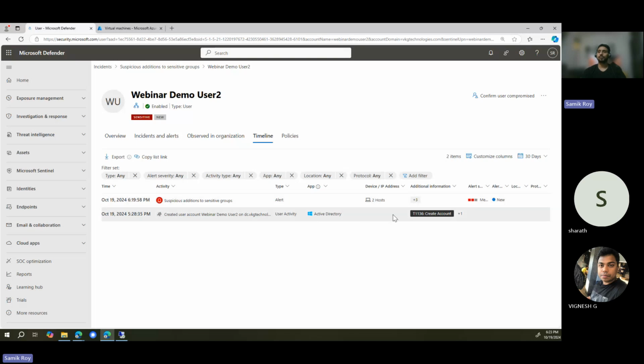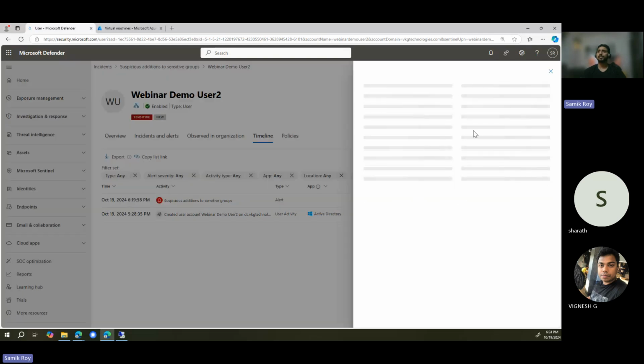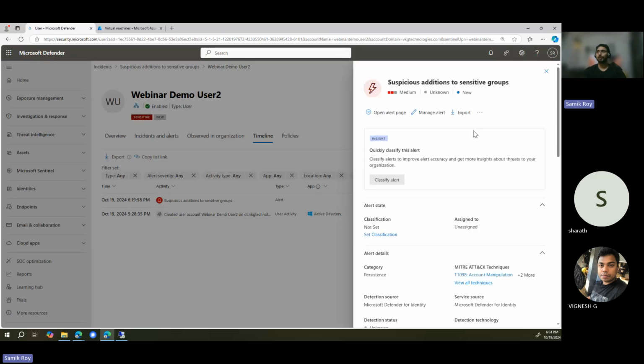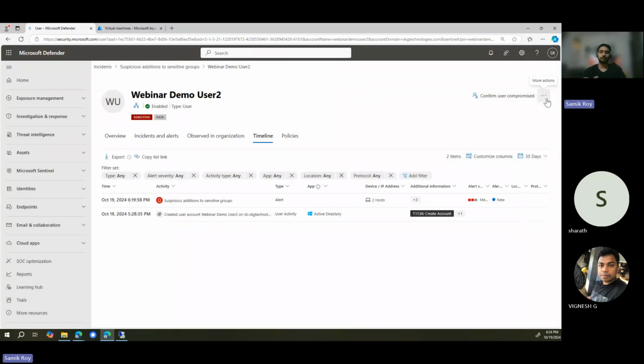And while it picks up, it also tells you what kind of activity or what kind of MITRE techniques and tactics were used. If you hover on that, you can see all the details over here. So that's a part of the investigation from a user standpoint. Now, if we try to get to the remediation part, like what action to be taken, we can always say confirm user compromise. That will add this user into Entra ID Protection as a compromised user.